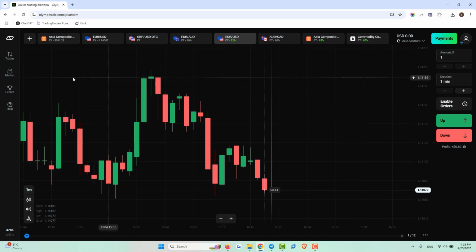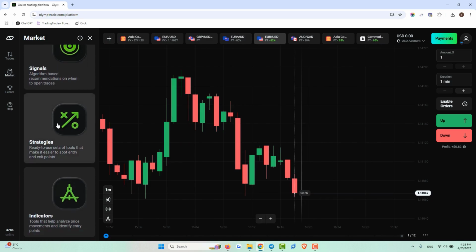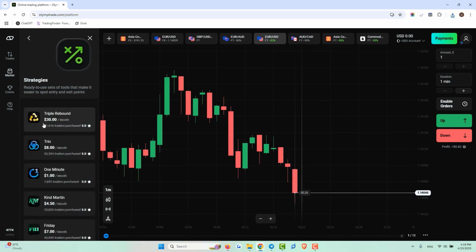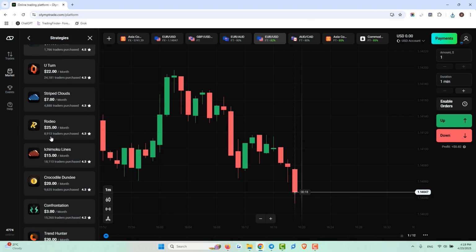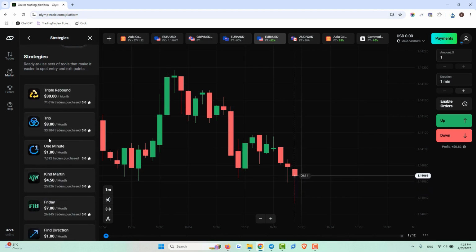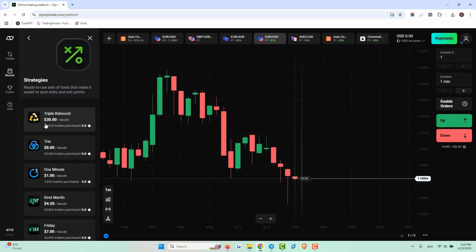Well, to enter the strategy section, you need to click on the market option in the left panel and enter the strategy section from there. Once you enter this section, you will see various strategies. In the OlympTrade broker, these strategies need to be purchased from the market. You can see the name of each strategy and the amount you need to pay monthly for it.